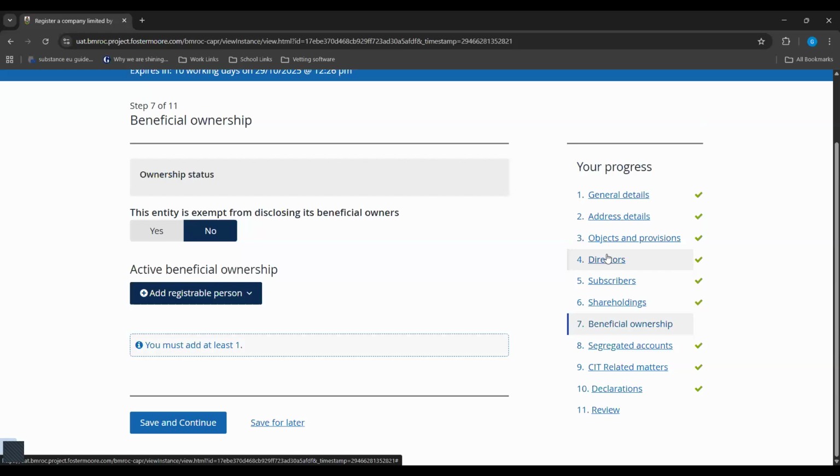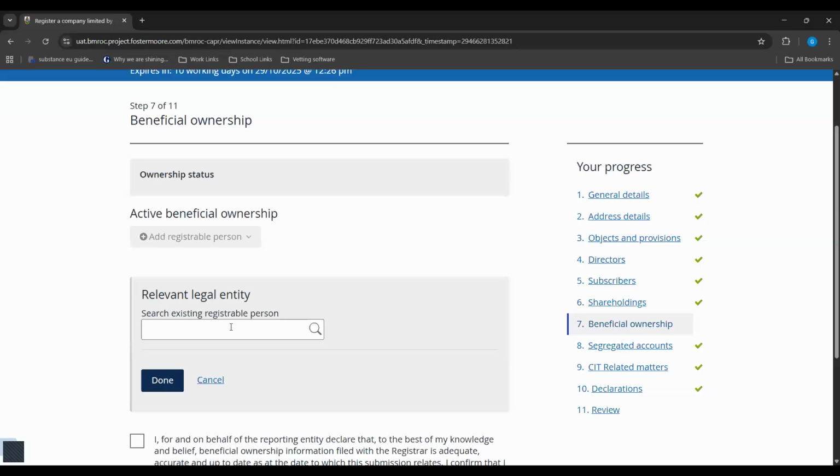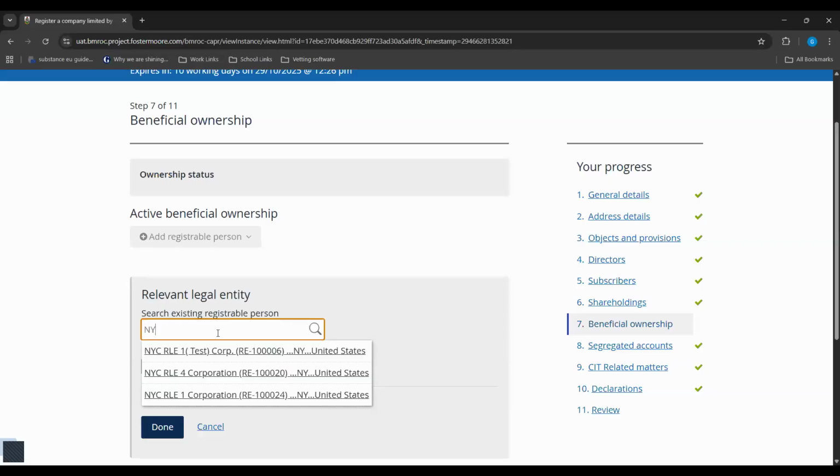So, like I said, this is where you come in and actually add the beneficial owners to this entity. For the first one, I'm going to add a registrable person. I'm going to add a relevant legal entity, and I'm going to search for the one I just created. As you can see, it is now available for selection.